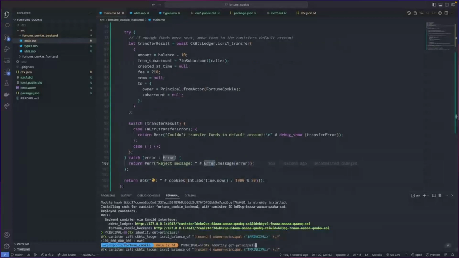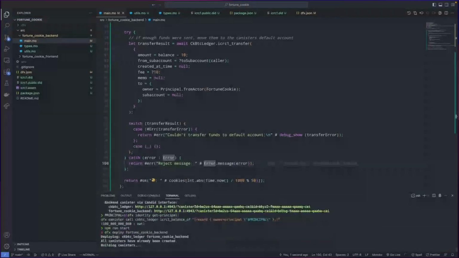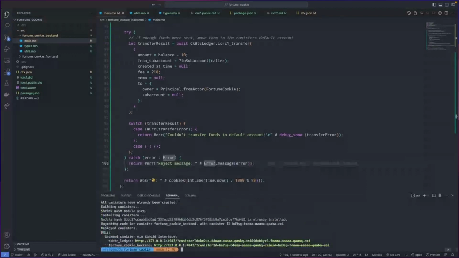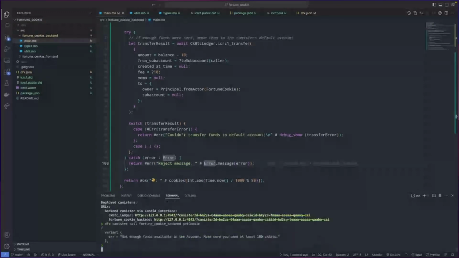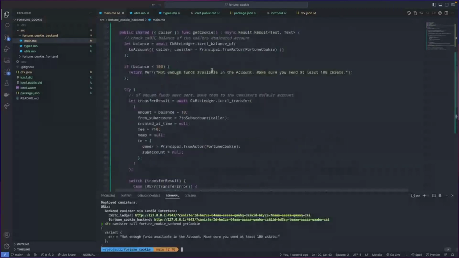All right. So let's redeploy the fortune cookie canister. I'm just going to dfx deploy fortune cookie backend. There should be a warning now because I think, okay, yeah, it works. And now we call dfx canister call fortune cookie backend get cookie. And now this should not work because we didn't send any funds to the subaccount, right? So as you can see, we get the error result now with the mention of not enough funds available in the account. This is the error message up here.